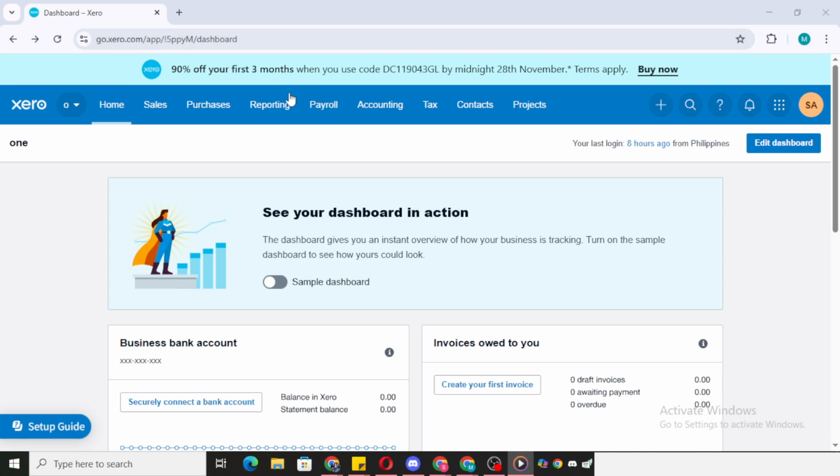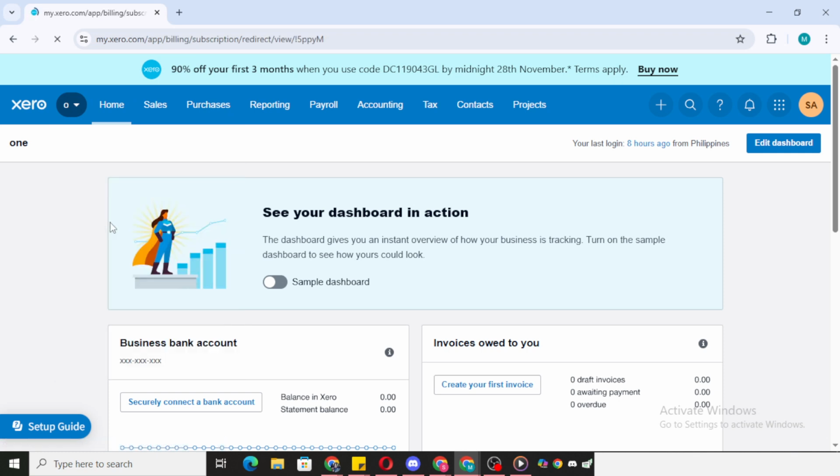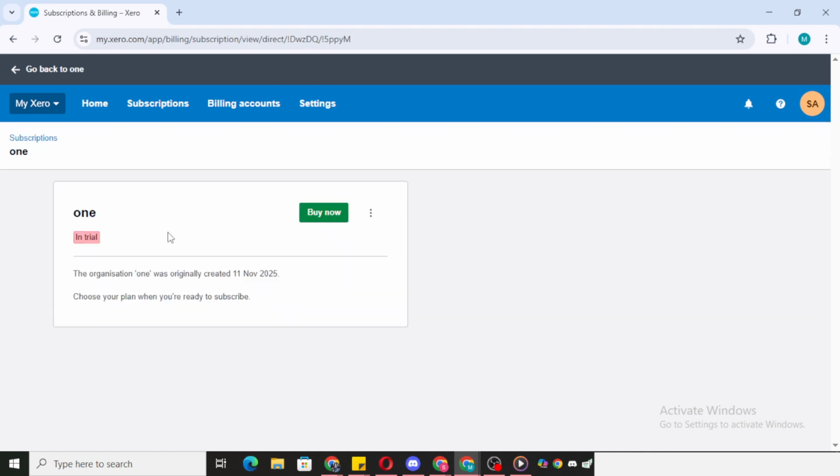Clicking on your profile will reveal a drop-down menu with several options. Next, you'll want to select the Subscription and Billing option from this menu. This is where you can view and manage your current subscription details. Once you're in the Subscription and Billing section, look for an option that says Manage Subscriptions. This is your go-to place for handling any changes related to your subscription plan.